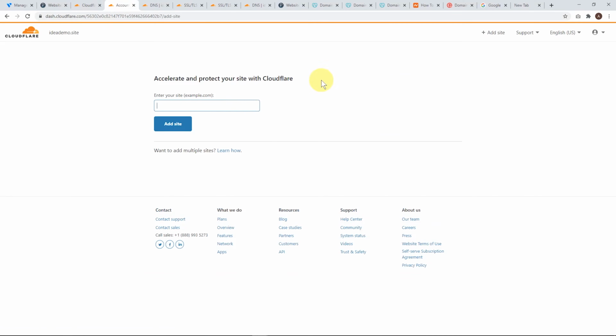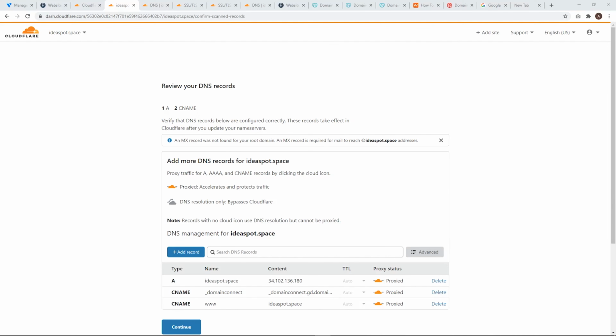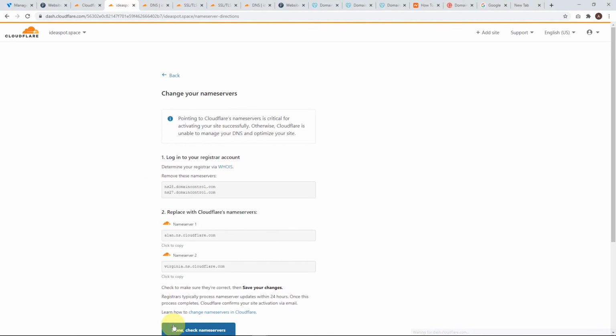All we do is click add a site, go ahead and plug in the site name. For example, I can just plug in one of my other test domains, ideaspot.space. We can go ahead and add that site. After a few seconds, you'll get the option to choose your plan. We just use the free plan for this. Go ahead and confirm that. From here, Cloudflare will pick up any existing DNS records. These don't really matter because we're going to delete those a bit later. Let's go ahead and click continue.